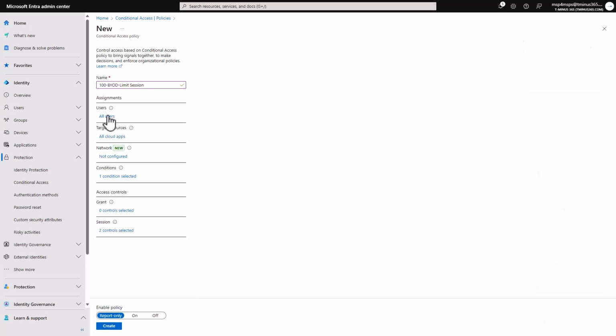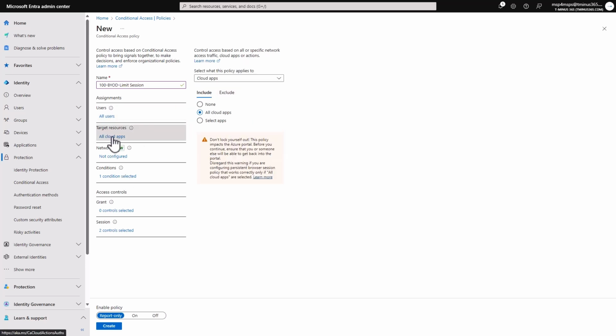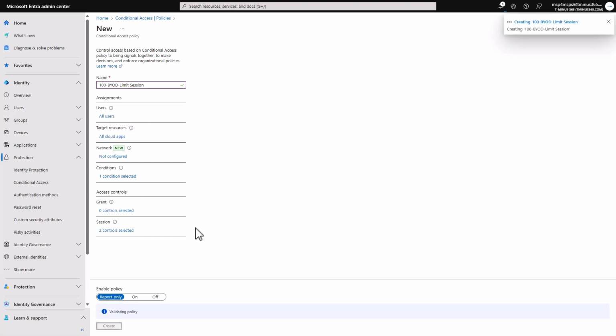Again, another policy: anytime you're excluding or including all users, you always want to ask yourself, should I be excluding a Bright Glass account, just in case, especially if we're doing a combination of all users and all apps. So just a best practice there for these policies.